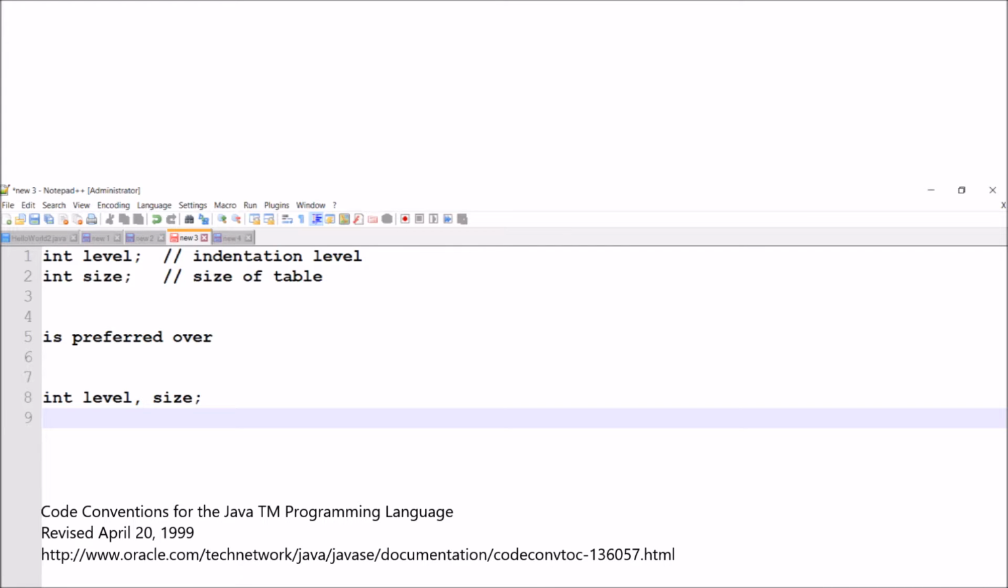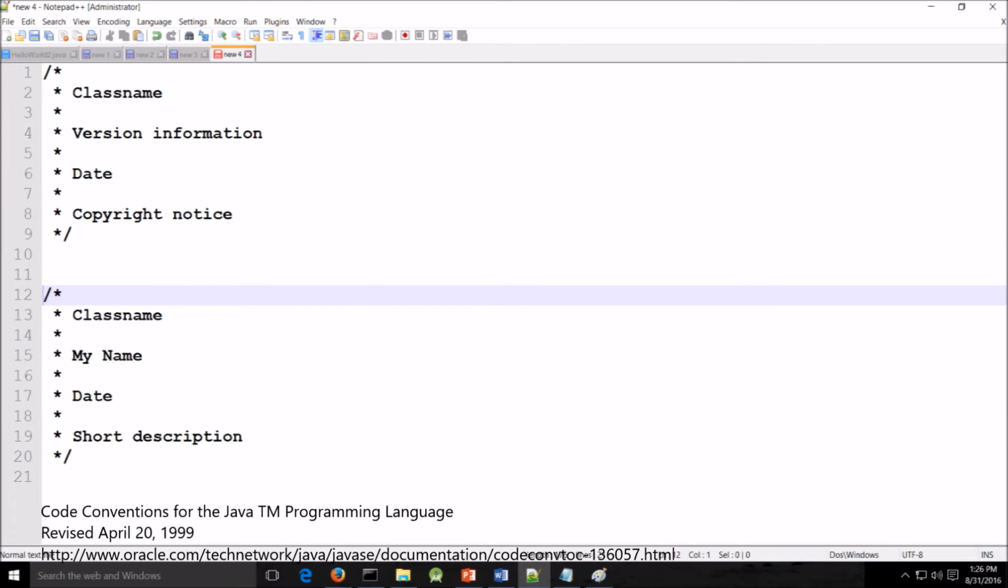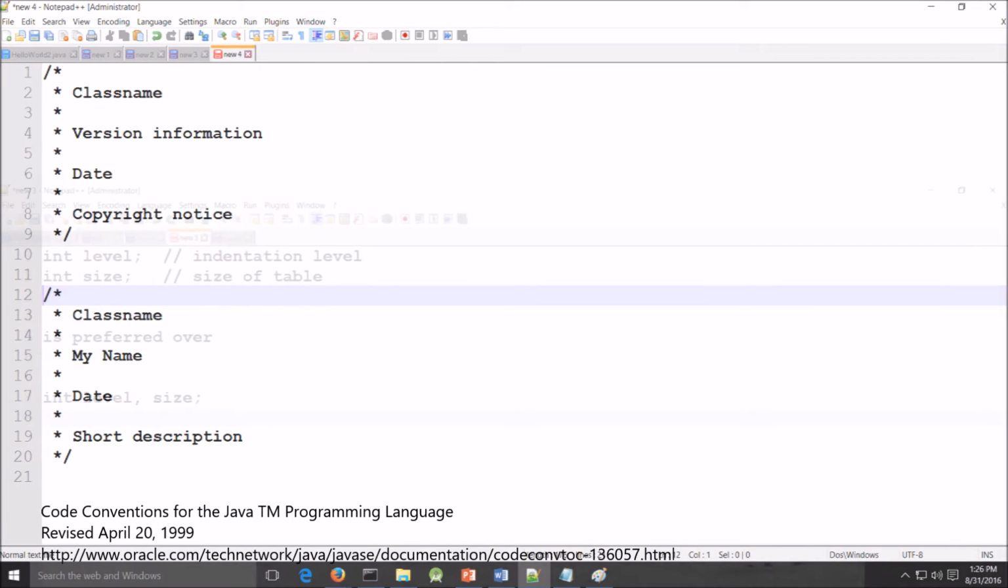So, comment conventions. I would suggest you start every program with comments. Officially, Java suggests the program starts in this format: class name, various version information, date, and copyright notice. But I modified it and made up a suggested list of class name, your name, date, and short description of the program. It's just for developing the habit, and later on it will help you, as you go back to your code, reorganize and recognize what's going on.